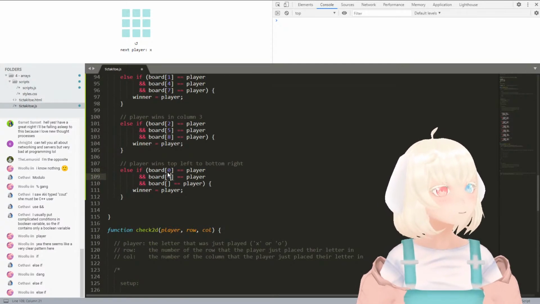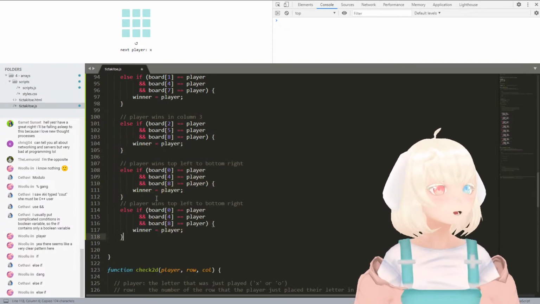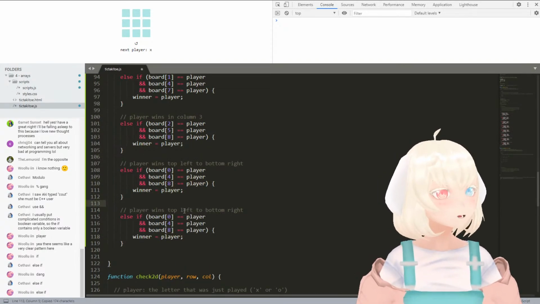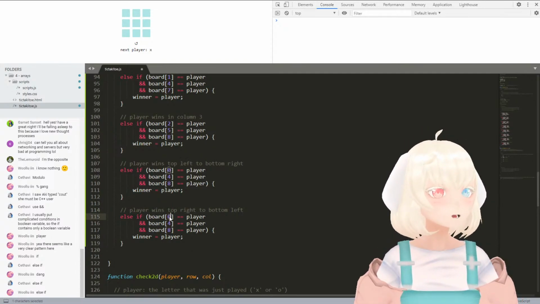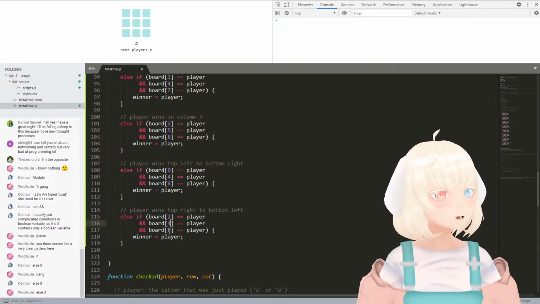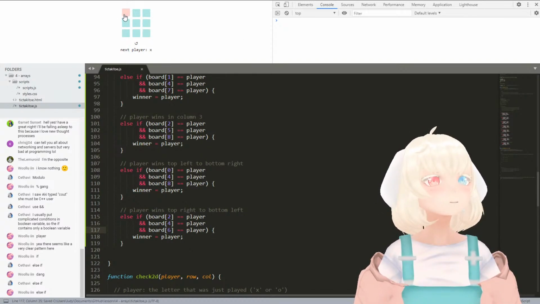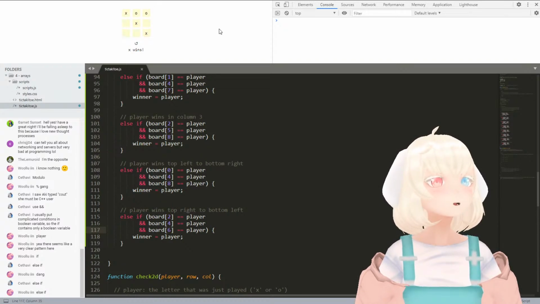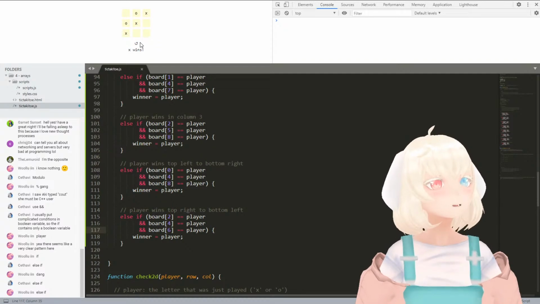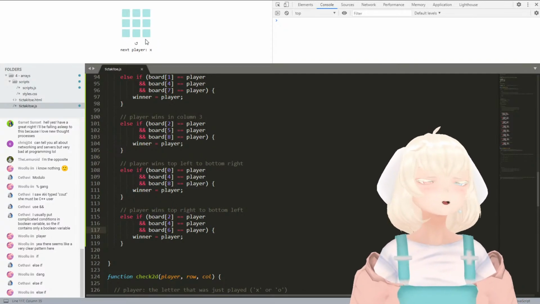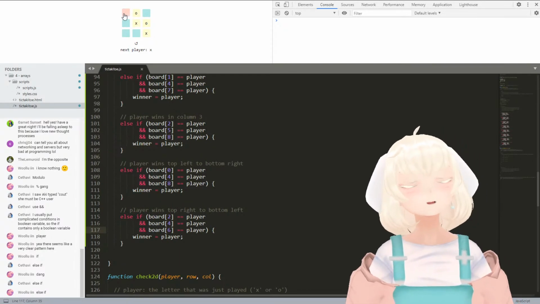0, 4, and 8. And then we're just going to copy this over, right? And this is top right to bottom left. And so this is 2, 4, and 6. And let's try this out. So let's try the first diagonal. Yeah, that works. Let's try the second diagonal. Yay, it works. And just for a little bit of extra, let's try it from the bottom too to make sure that nothing has gone wrong.